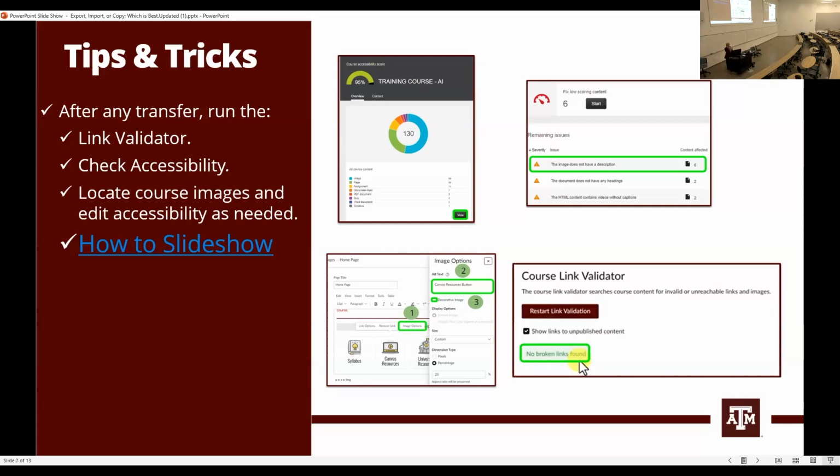So the first thing, check the link validator, which is in your course, and we can look at that in a second, to make sure that there's no broken links, right? Because you're moving it from one place to another, that could be a potential issue that could arise. So we look at that, and that's an easy fix once the link validator runs its report.